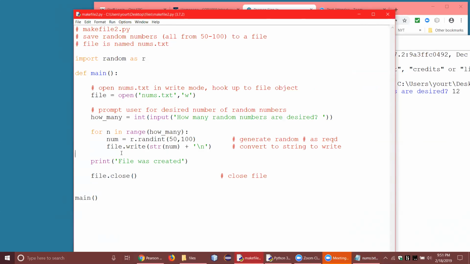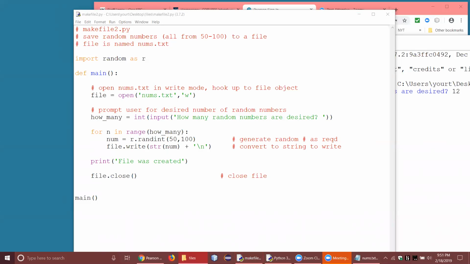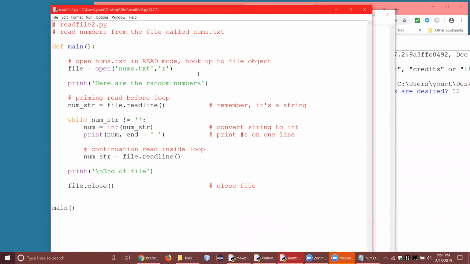Okay, so that was 12 random numbers. Let's look at another, the counterpart of this. Let's look at the read file for that one. So if we want to use that file, I thought we could read it. We'll read the numbers out of the file.